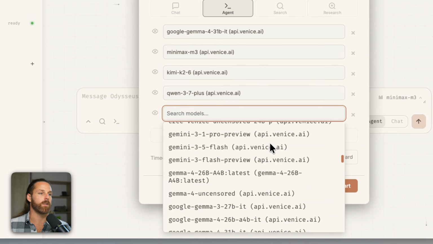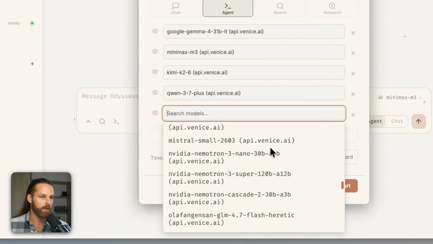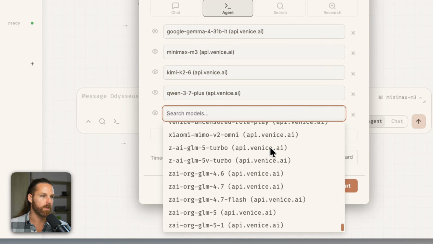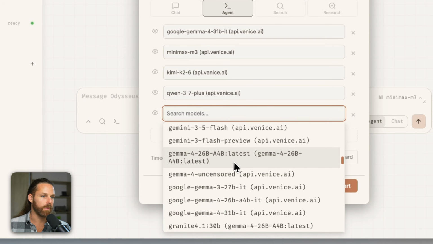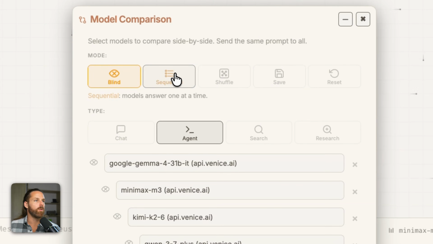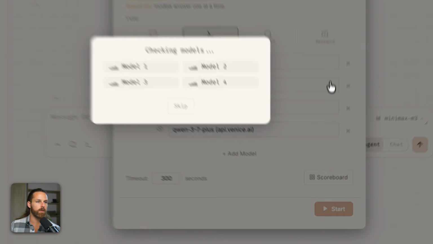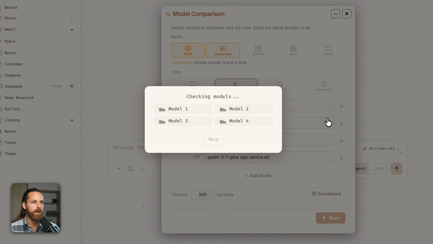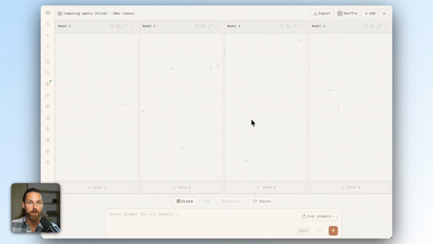If we want to add another test with a local provider, then here we can see, for example, right here, this is a local model. And I'm going to choose sequential mode so we don't hit any rate limit issues. So let's click start. It'll check the models to connect. And now here we are on the competition model comparison screen.